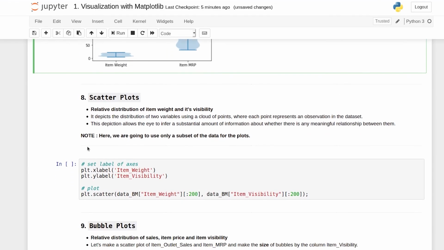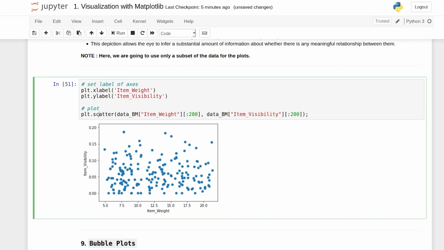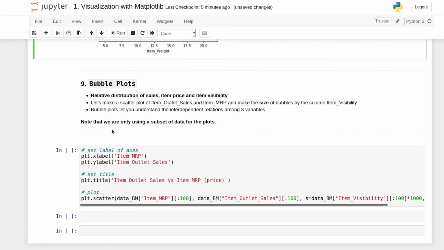Let's go to scatter plots. Scatter plots are very useful when you want to see the relative distribution of things like item weight and its visibility. Let's see. Notice that you can build a scatter plot using the scatter function of Matplotlib. When you come to scatter plots, the next advanced thing in scatter plots is bubble plots. The amazing thing about bubble plots is you can use them to build visualizations that encode three variables. Let me show you what's happening.